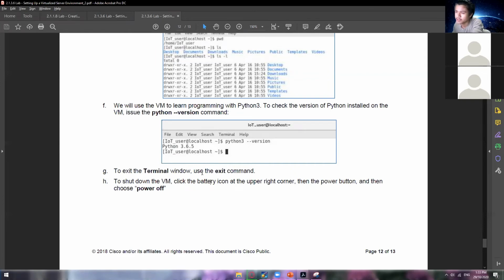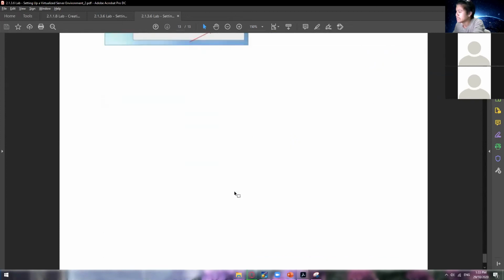Papasok kayo dun sa server na in-install nyo, yung CentOS 7. And then yun dun kayo mismo magpa-program, magpa-practice ng Python. Right? So, hanggang dito na lang muna.